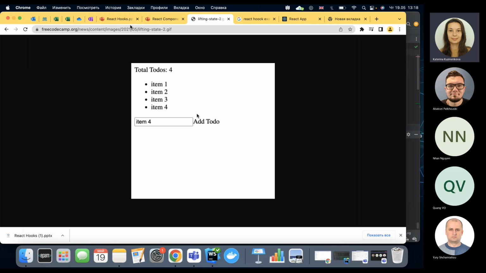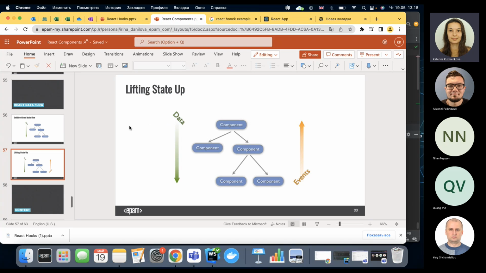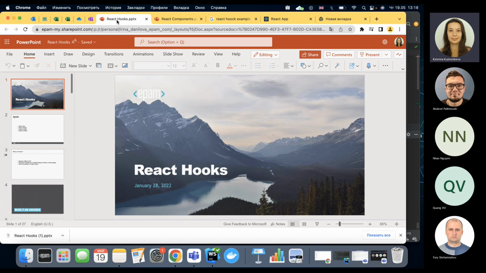So that's it for data flow. And we go back to React hooks.